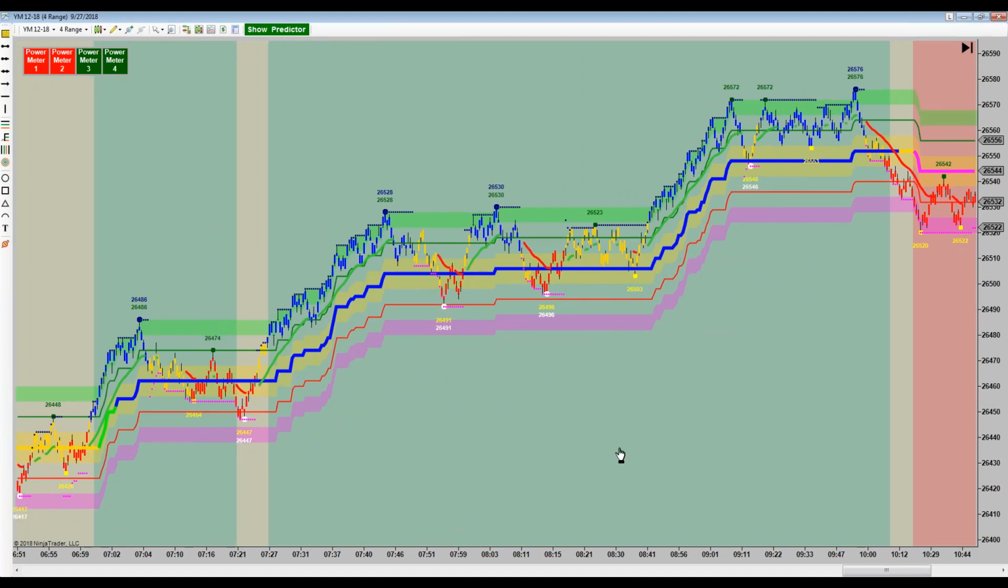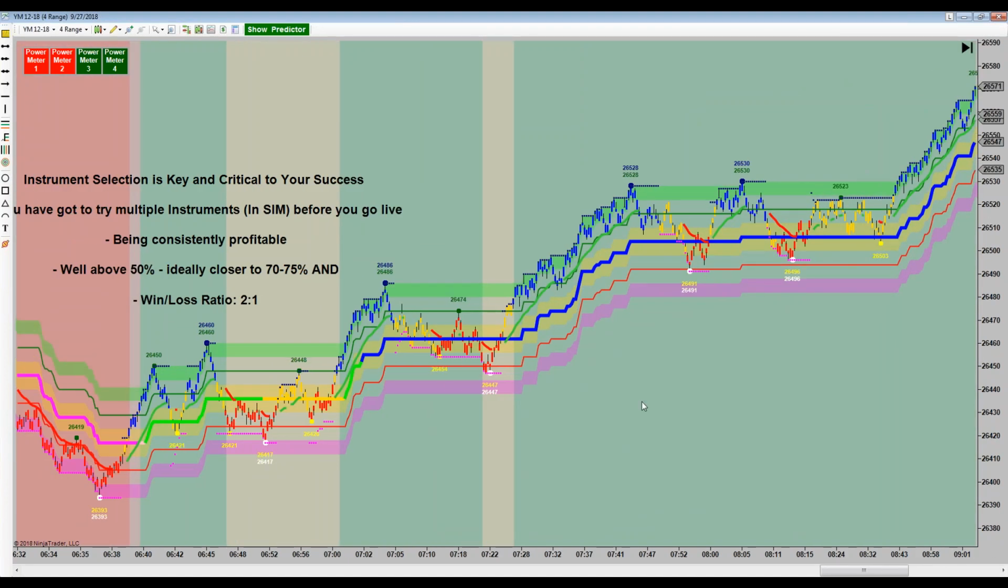I mean, here's a case where late in the morning, I think we were calling these out in the room, that you were clearly in an uptrend here, but you get these deeper retracements.